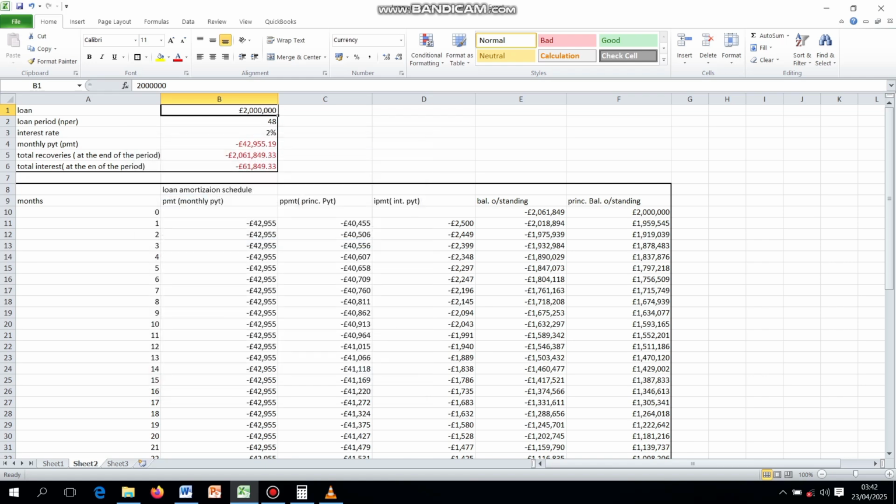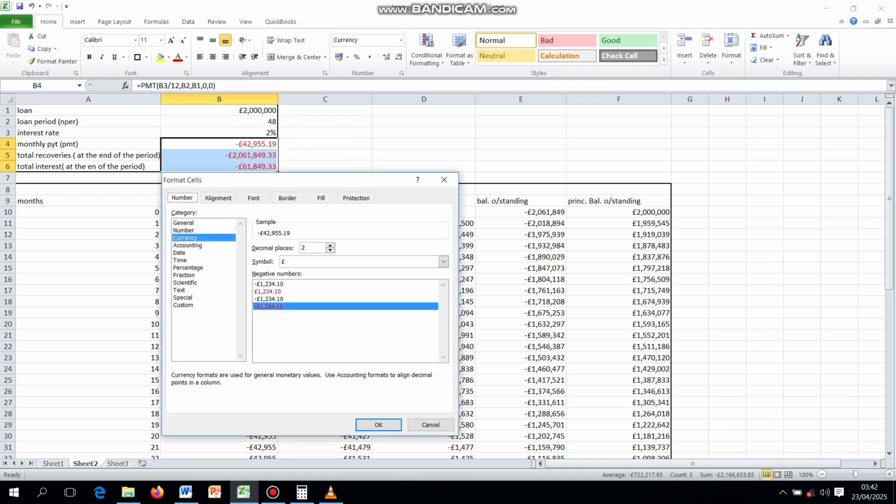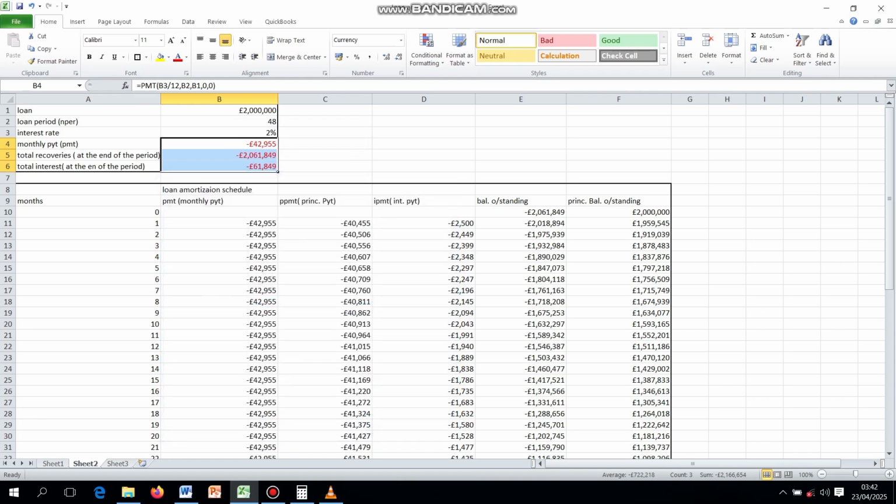Then these ones are like that. So I'll come to these ones. They said 0 decimal points, so I will remove the decimal points. Come to format cells, I remove the decimal points, press OK.